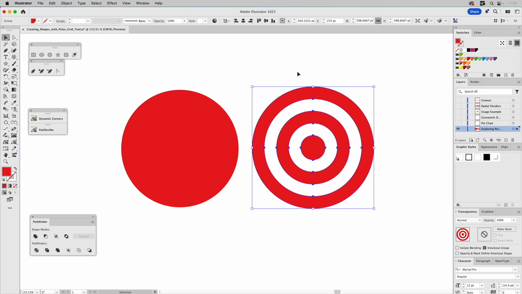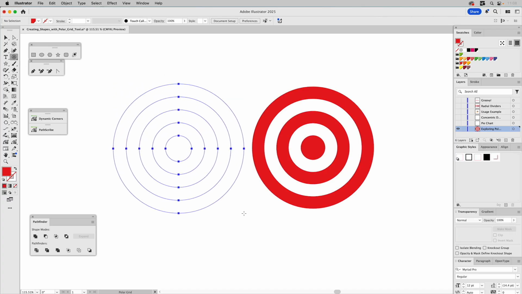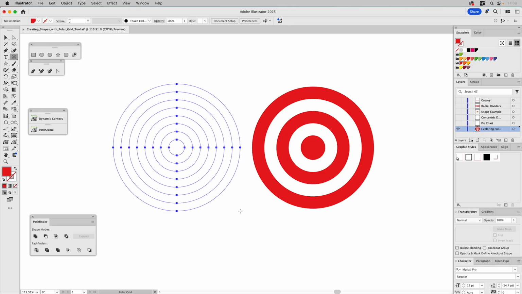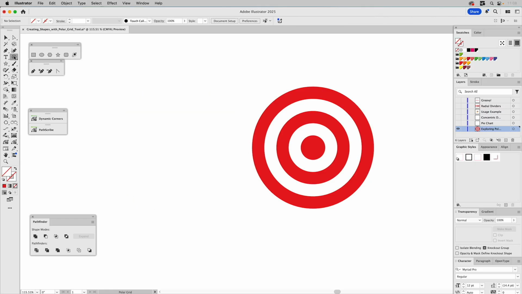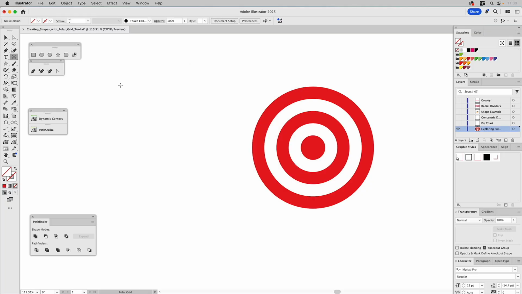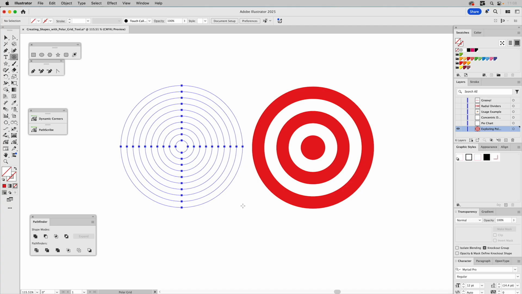I've noticed using the polar grid tool, if I go back to it here, you can see we have the same amount of shapes, but let's go ahead and add more concentric shapes. So if I do this, oh, you know what? I turned off the compound. Let's turn that back on. Now let's redo it like this. So I have a lot more here.